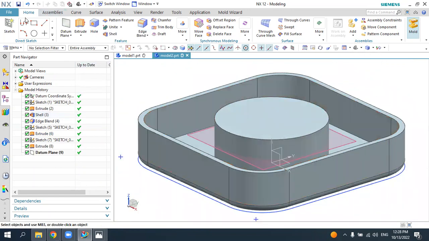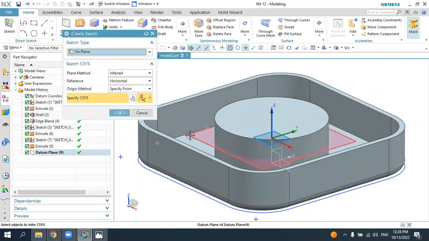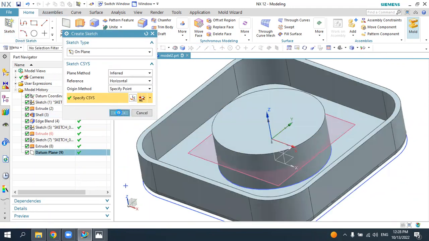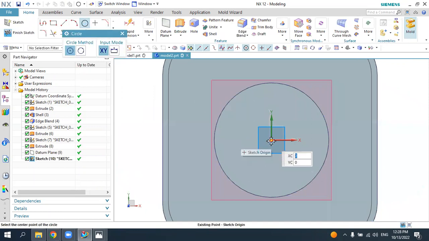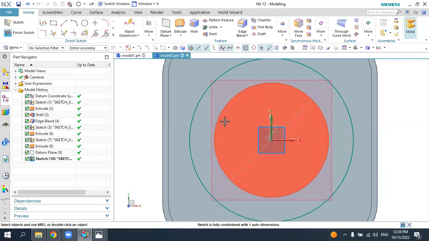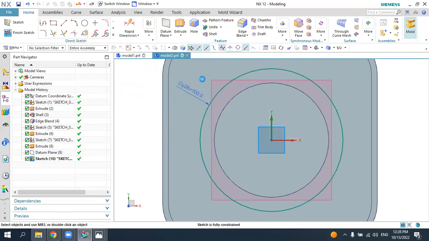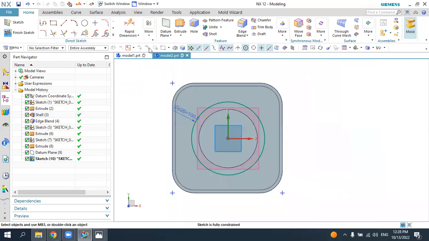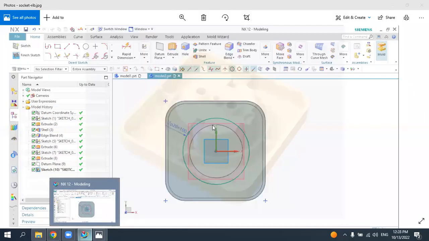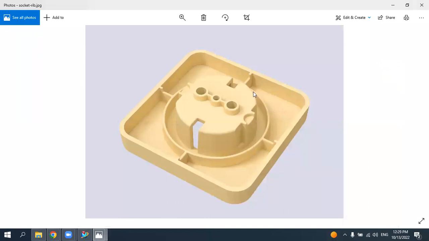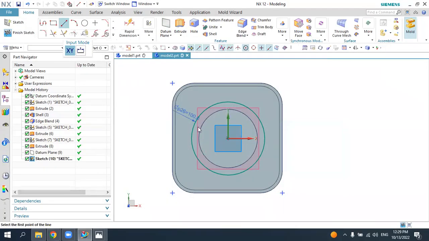Now I will create the sketch here on this. Now I want to draw the circle here. So let's define the dimension of this circle as 100 millimeter diameter. So I create my circle. Now I created this circle, the circle for this rib. Now I need to create these lines on the four corners. So let's create the line here.